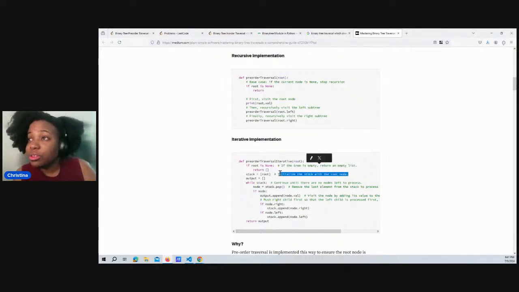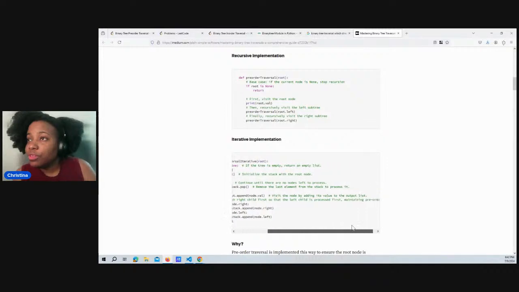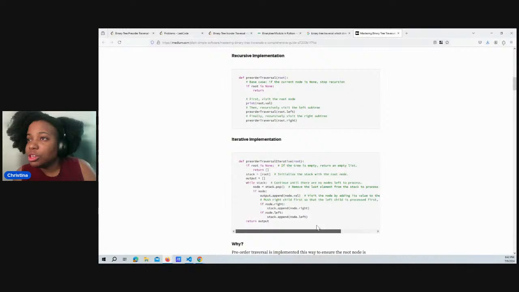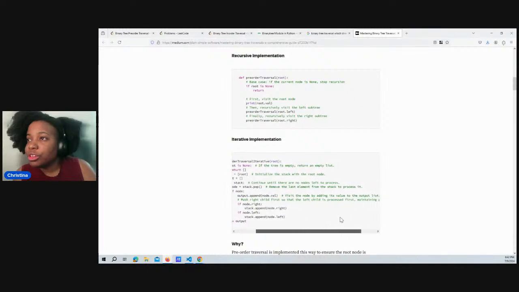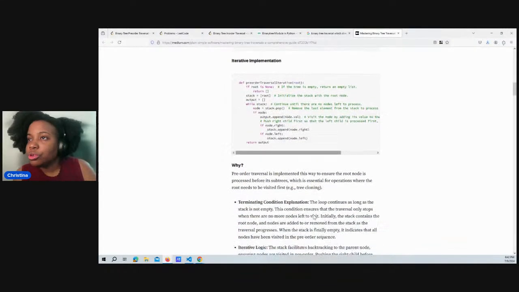Initialize the stack with the root node. Continue until there are no nodes left to process. So remove the last element from the stack to process. If node, visit the node by adding its value to the output list. Push right child first so that the left child is processed first, maintaining pre-order. If right, append right node. If left, append left node. Return.